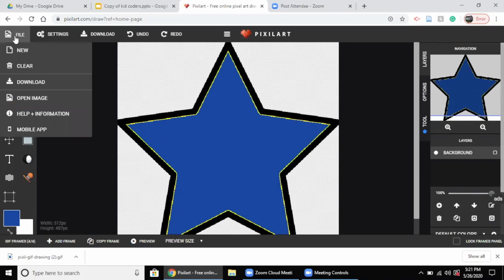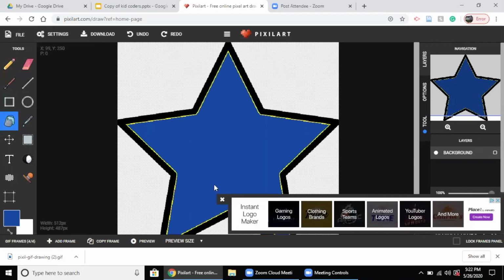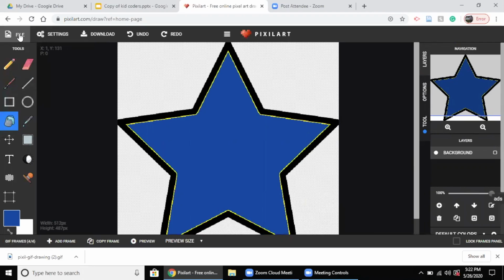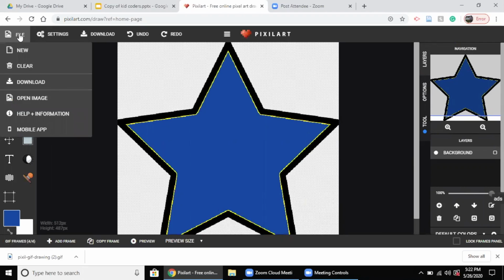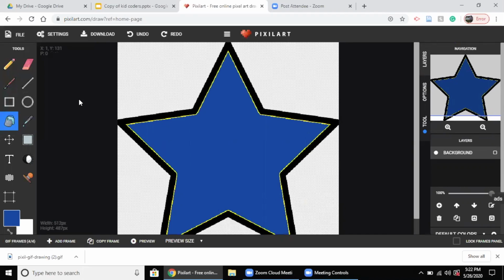So how do you do it? You go here and then you download, then it will ask you for a name. How do you want it to download? So you can save it with a name on your computer.